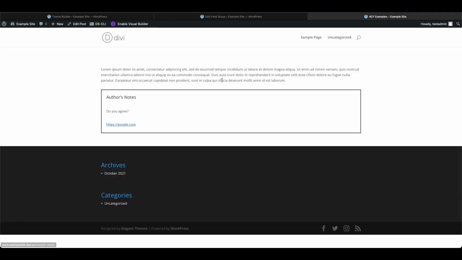What we did last time was we made a link. Today what I want to show you is how to use Divi and Advanced Custom Fields to turn this link into a button.